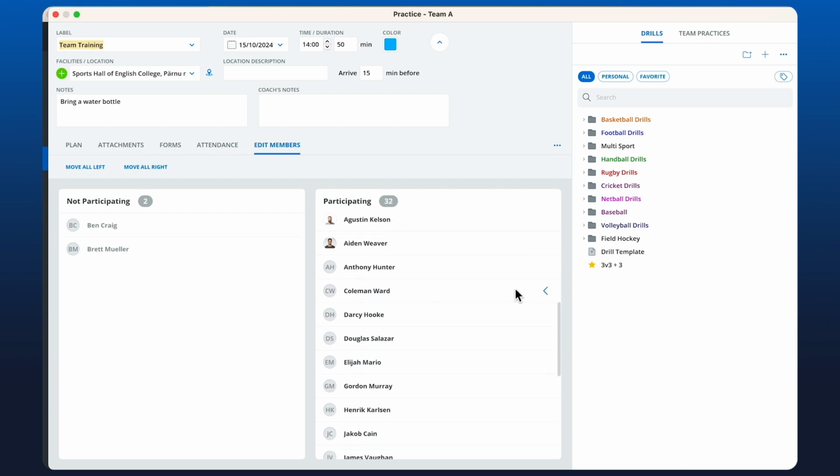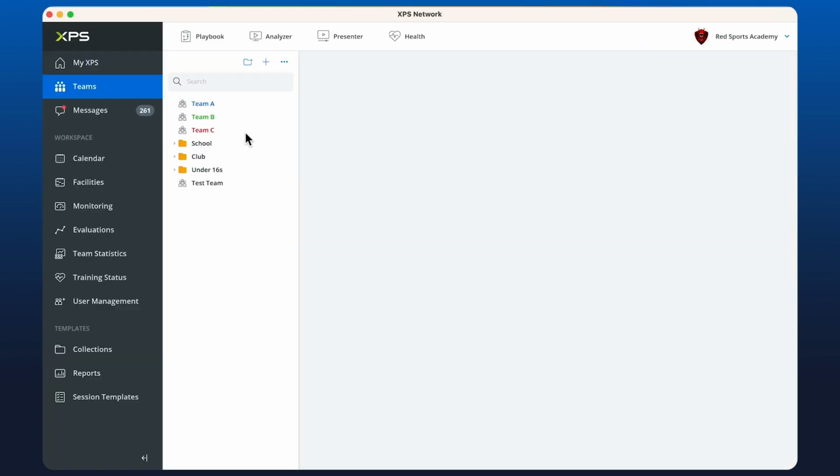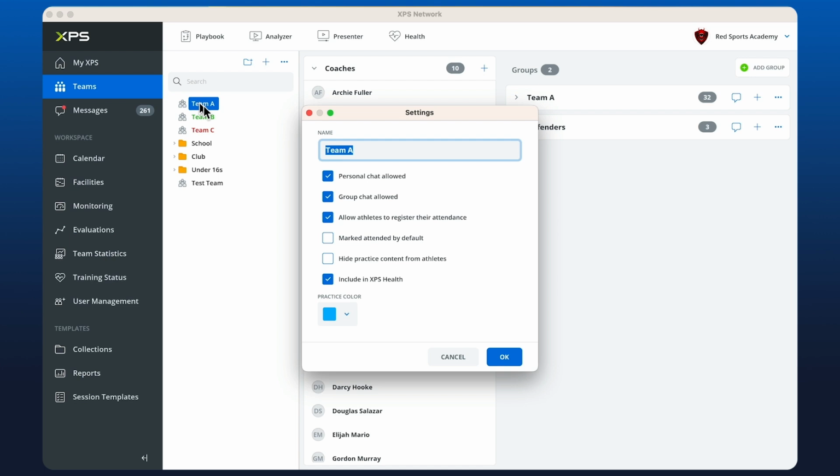and then moved back. If we want to make changes to a team's settings, we can just double click on the name and we have a variety of options. The Include in XPS Health means that all of the athletes listed will be included in the health add-on if you have that feature.